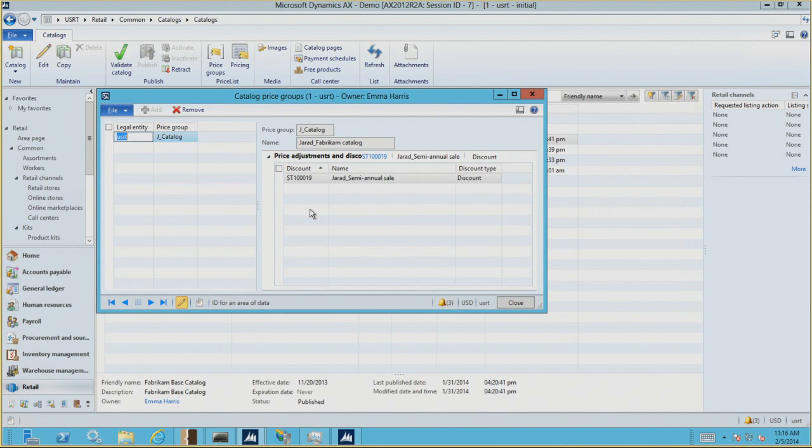It gives you the flexibility. That way, you're not necessarily tying straight. The other benefit of going through the price groups is that you can also map to different trade agreements. So it doesn't have to be just the retail discounts anymore, right? It gives you that flexibility.